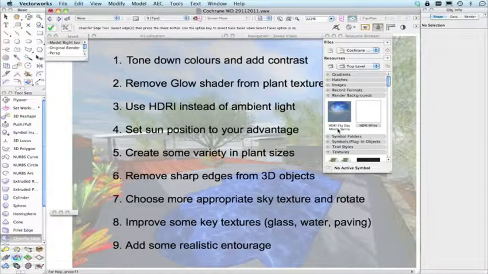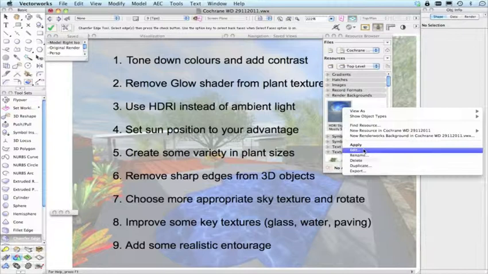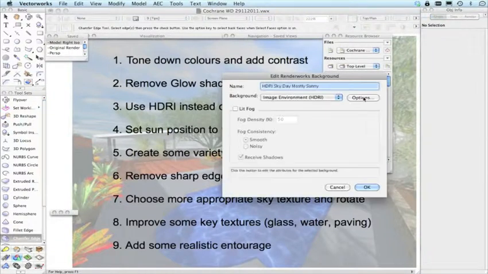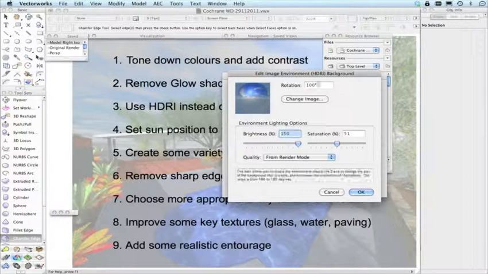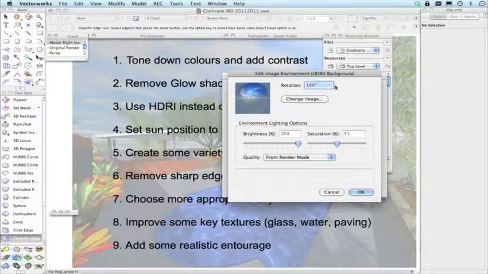I also changed the sky from mostly cloudy to mostly sunny, because I think that just gives a better effect. And I did rotate the sky a little bit, so if we edit that and click on options, you'll see that you have the ability to rotate the HDRI. Sometimes rotating it you'll get the clouds in a slightly different position, or it just gives a little bit of variety, and you can tweak that just by playing with that number there. It's normally set to 0, so I set it to 100 and that looked pretty good.